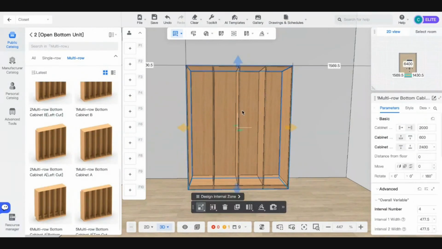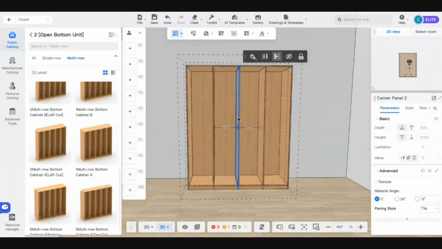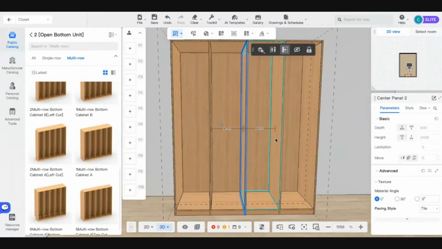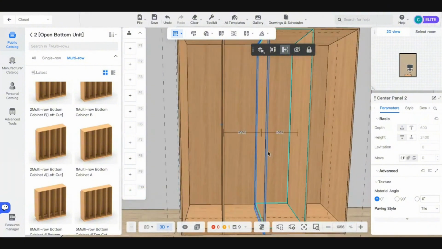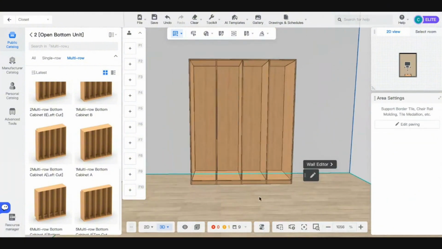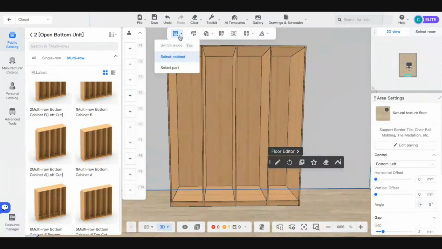If you click one time and then double click like this, it will also select the part. So there's also a way to choose the part even if you select the cabinet. But if you select the part and then want to select the whole cabinet, you cannot. Okay.